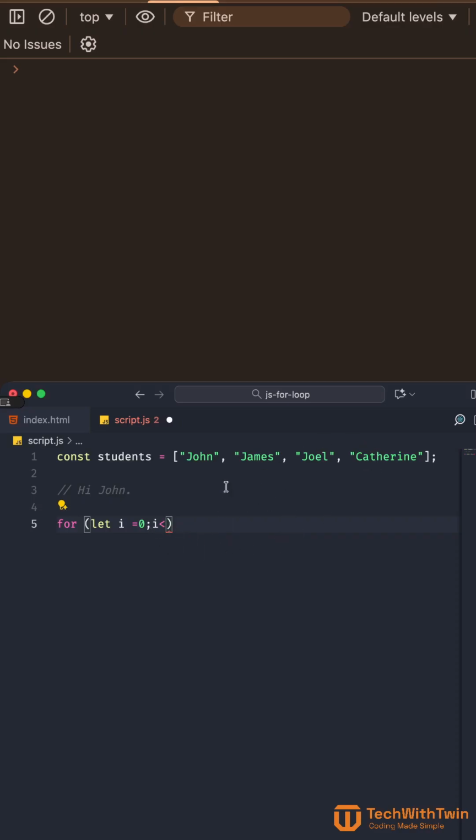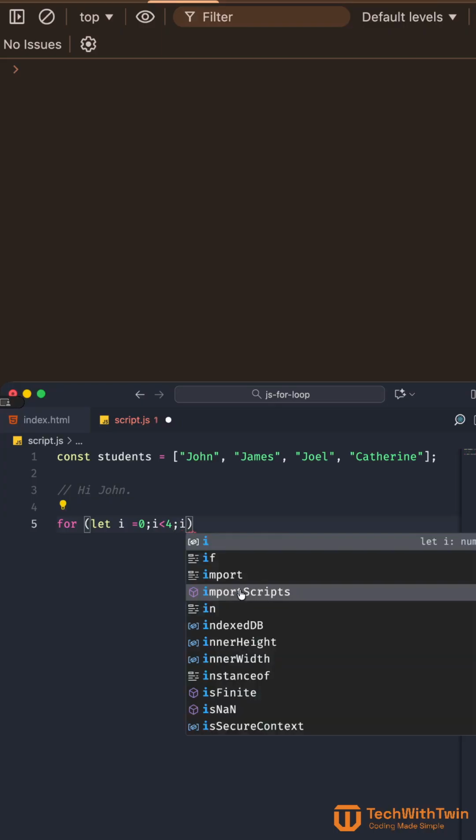So we can use the length, because the length is always one element ahead. We don't have an array with the index 4. So we can say 0, 1, 2, 3. Our length of the array is always one step higher. So we can say 1, 2, 3, 4. So whenever i is less than 4, i plus plus.